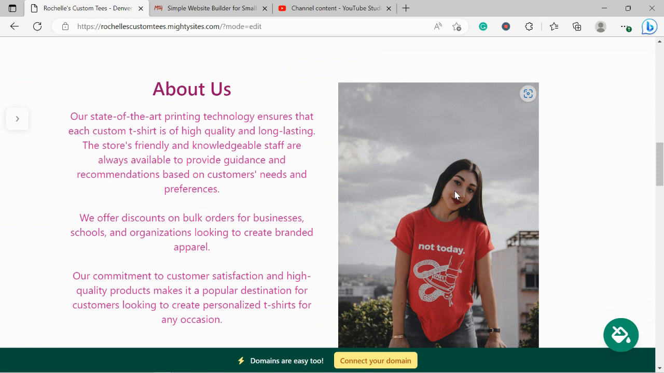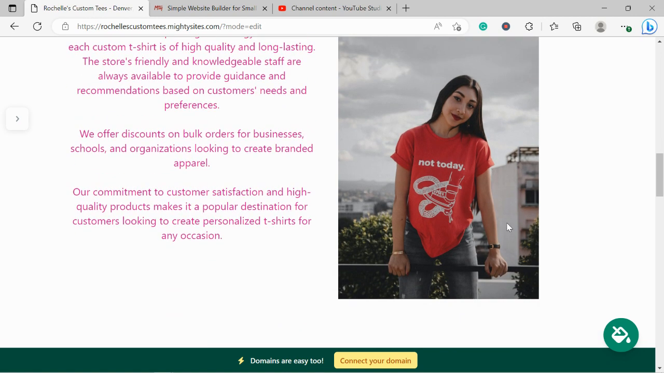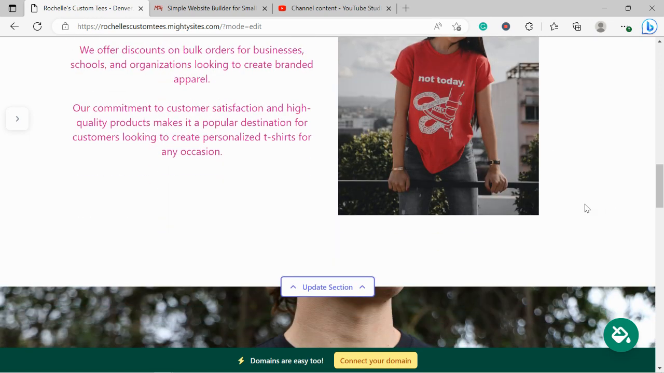We've now made our way into the about us section. Over here, you can put a little bit more details of how your business came to be, how you got into this industry, a little bit of your background and your team who runs the custom t-shirt store. Do you offer discounts on bulk orders for businesses or schools perhaps? Go ahead and pop all the details over here. Your customers would absolutely love to hear your story. I really love her t-shirt. Not today. That's my life motto sometimes. Go ahead and upload your own image here or leave that one as is.